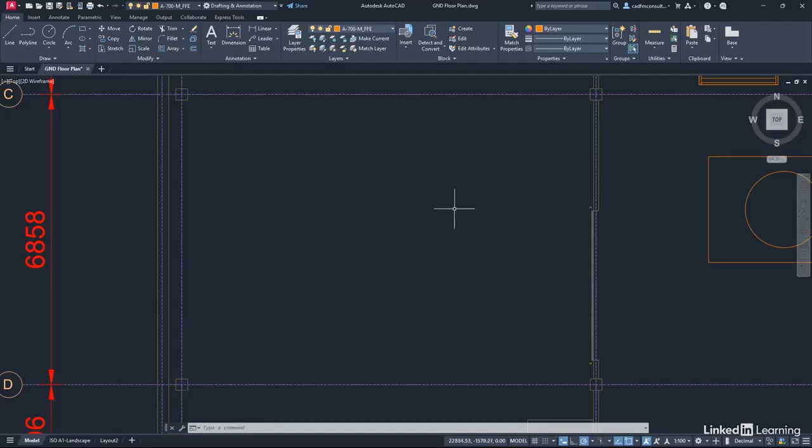Now, you'll notice down on the status bar, I mentioned our polar tracking. Normally, I leave that on all the time. What I'd like you to do is click on the little flyout arrow there and make sure that it is set to increments of 90 degrees, like so. And what we're going to do, we're going to draw a closed polyline instead of using the rectangle command.